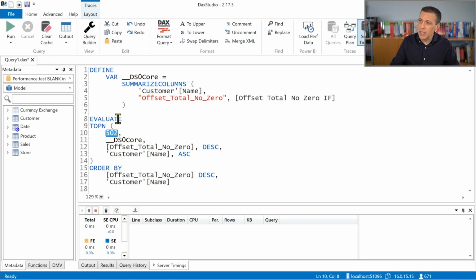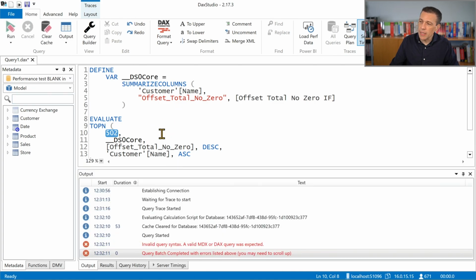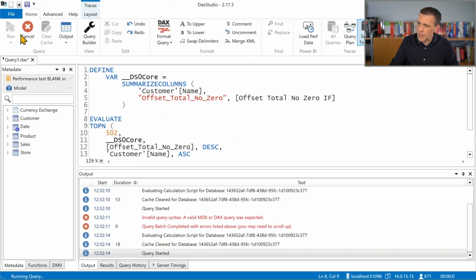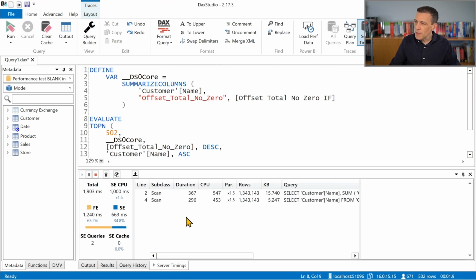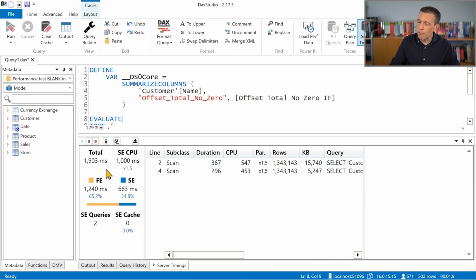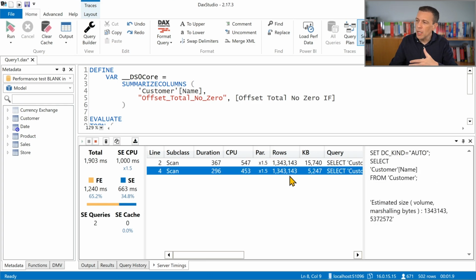So I started the server timings. I want to clear the cache and then run the query. And so we're going to measure the time to execute this query, which is now using the if statement, the slower one. You see that this first execution took around 2 seconds. And we have 2 internal scans made by the storage engine. Even though I just cleared the cache, I had to scan the entire customer table twice. And we also see that we had to materialize something more than 1 million customers. So the materialization also pushed the formula engine to consume more time to evaluate the result.